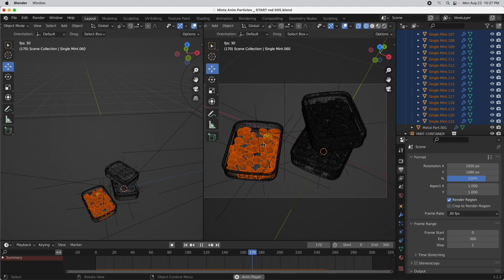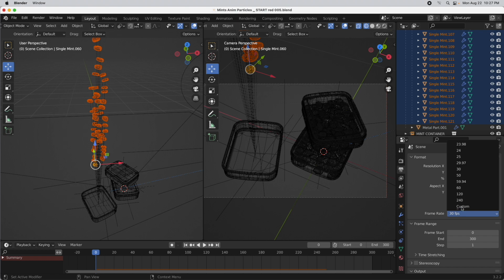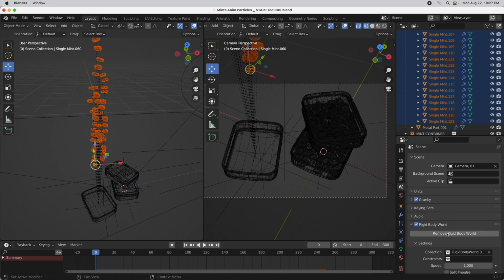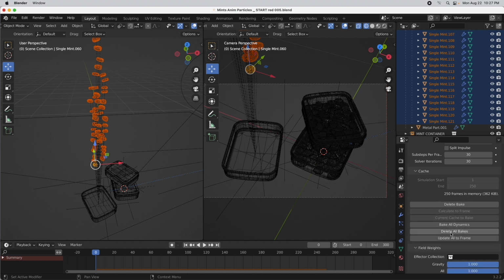And the great thing is you can mix and match these techniques together. So for instance, if I really want this to be even slower, let's come back to our starting point of 0. We could do 240. Okay, so we'll come back down here to our scene rigid body world, and I want the speed to be 0.5. Okay, this is where we would do a delete all bakes.